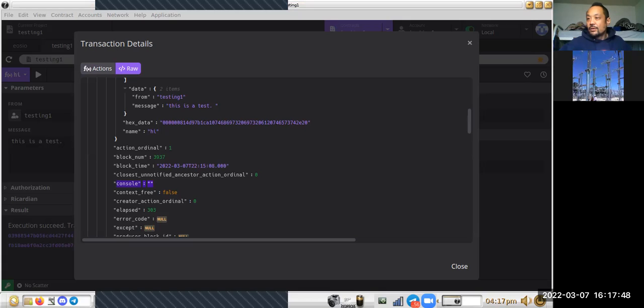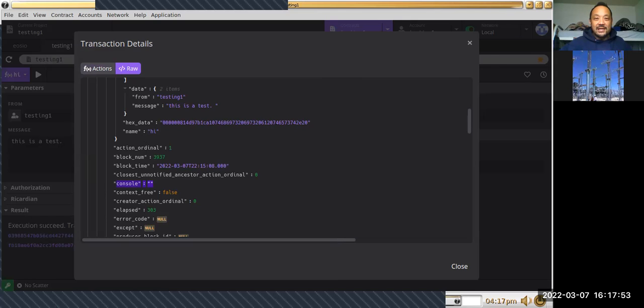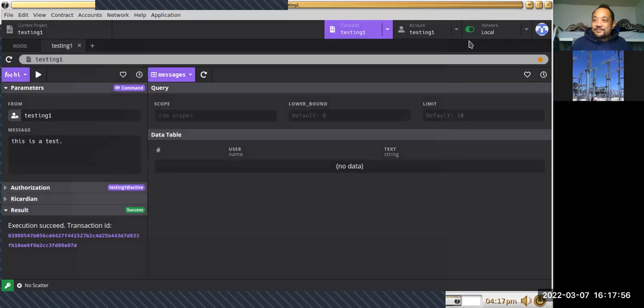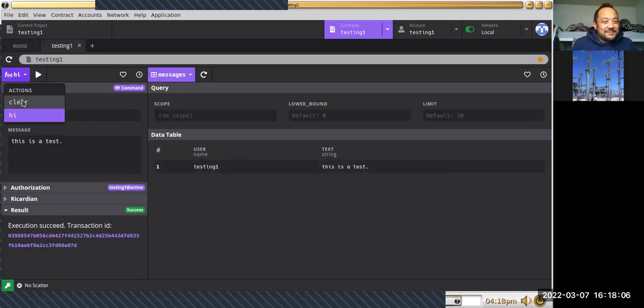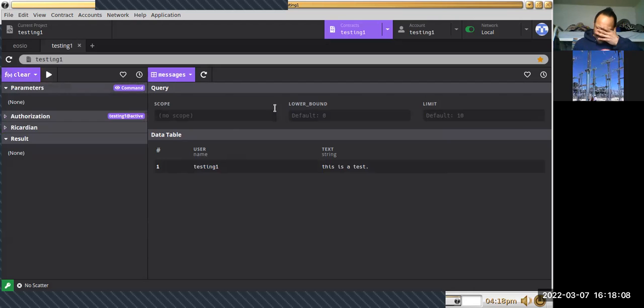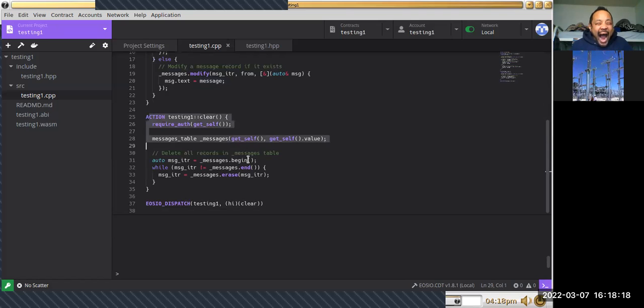Okay. But in any event, now that we've done that, oh, hold on. Let me get this out of here. There you go. If you refresh this, you'll see this. Interesting. Yeah, and then you can clear. If you run clear, it should clear this table, anything in the table. Because if you look at your code, we can go study the clear action. So here's your clear action. What it does is, first it checks for your auth.